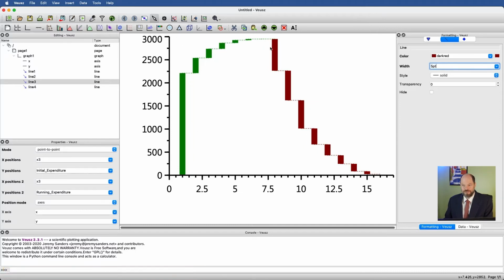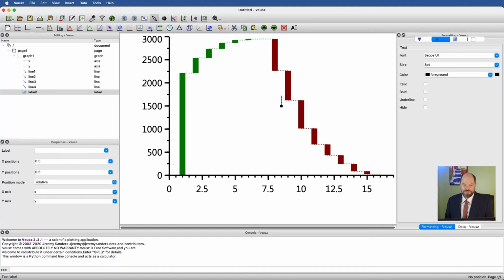Now we have a nice waterfall up and down. What we don't really have at this point, however, is an understanding of what each one of these categories is. And so it might be nice to label them. So let's go ahead and do that next. In order to label the category, let's just go ahead and create a label. We know how to do that.